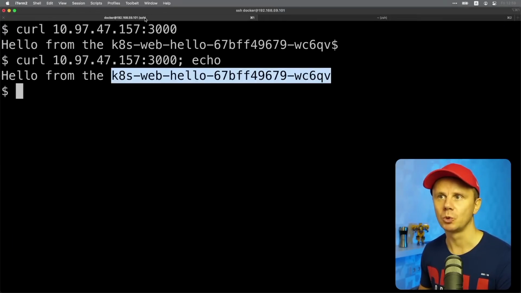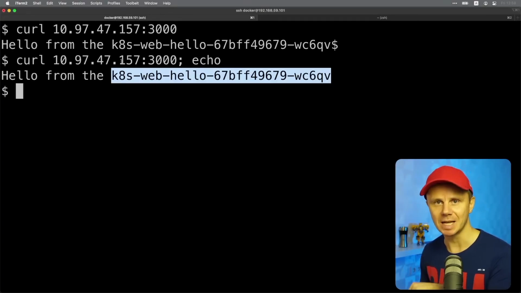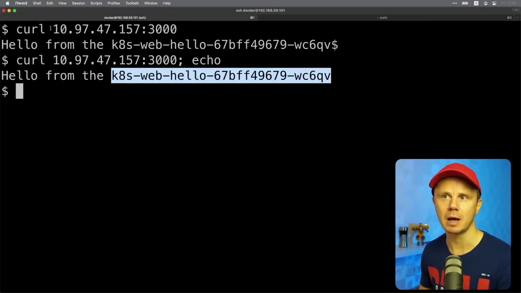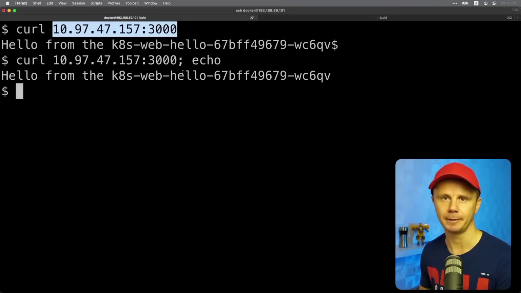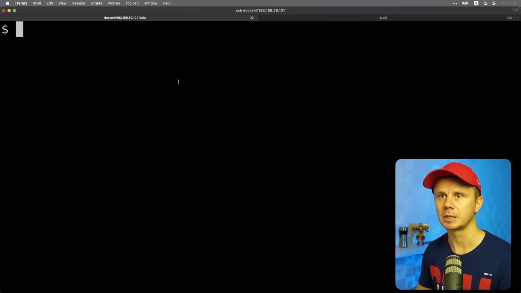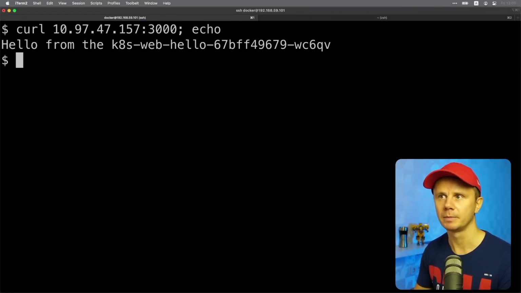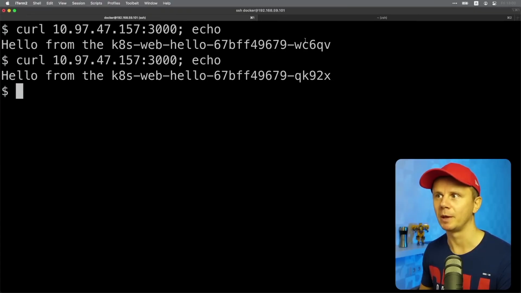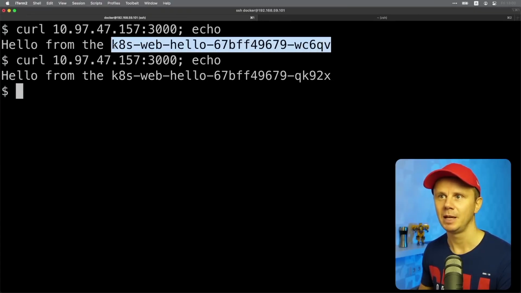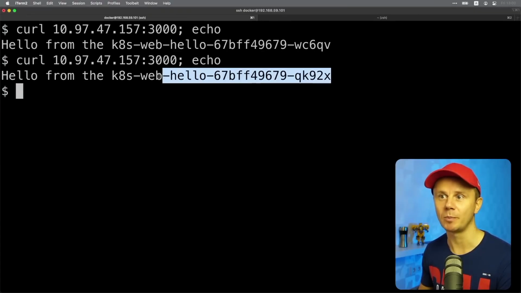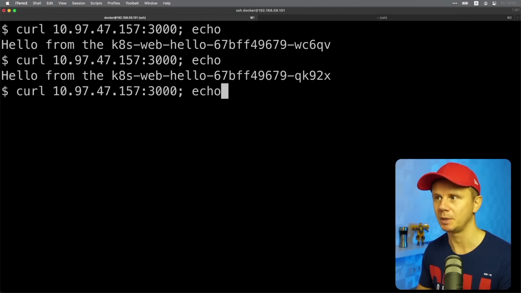Let's now go back to this tab where we are inside of the Kubernetes node and try to make connections to this cluster IP and this port again. Let's clear the terminal here and run curl with the URL. Now I see a response from this pod with such name. If I repeat the command, I see a response from another pod. Let's repeat the command once again.